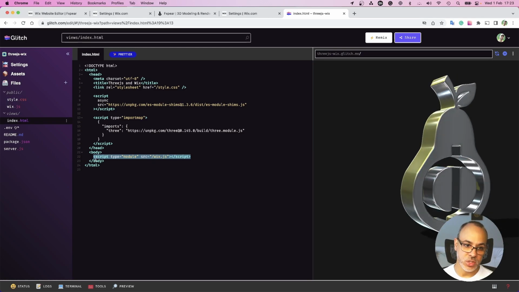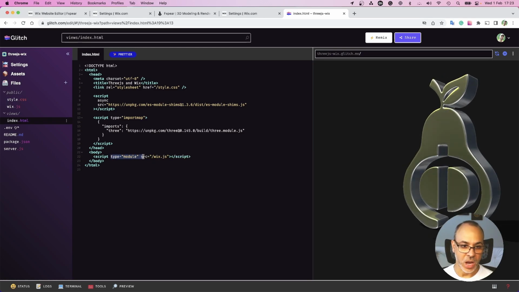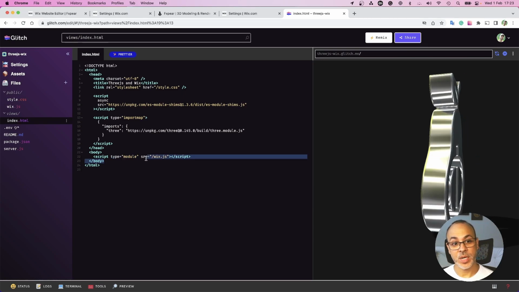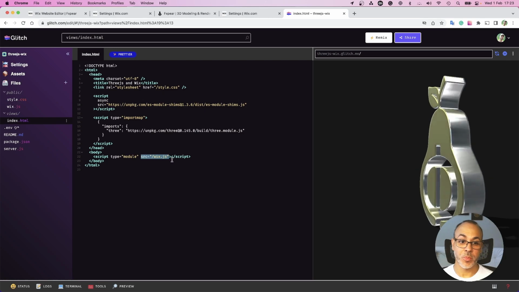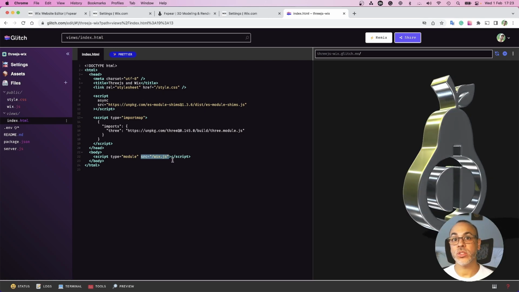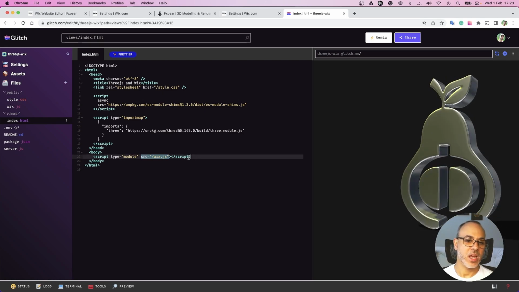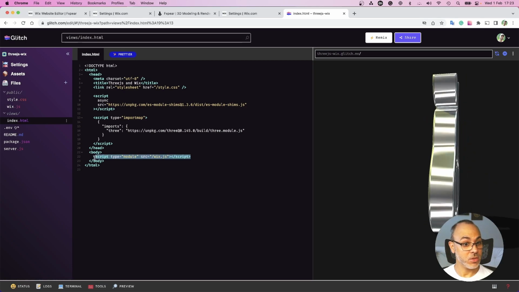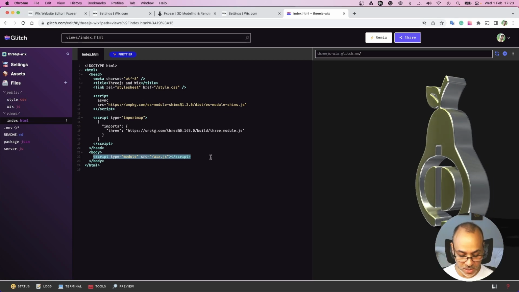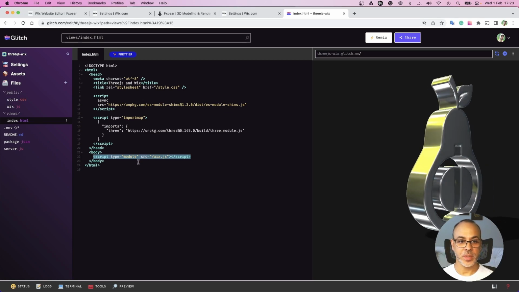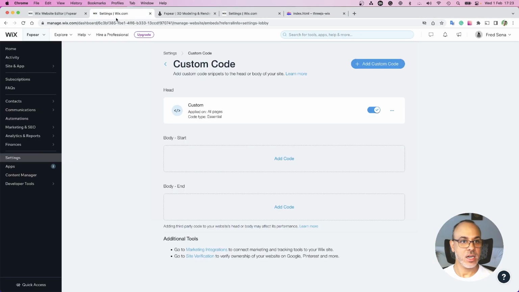So we can use this tag to import our script as a module, but we don't give a source. We will place the entire code on their platform. I know it is not beautiful. Maybe you can find another way to do it, but this is the way I found, and it worked very easily. So you just copy it from here, and you go back to the Wix website.